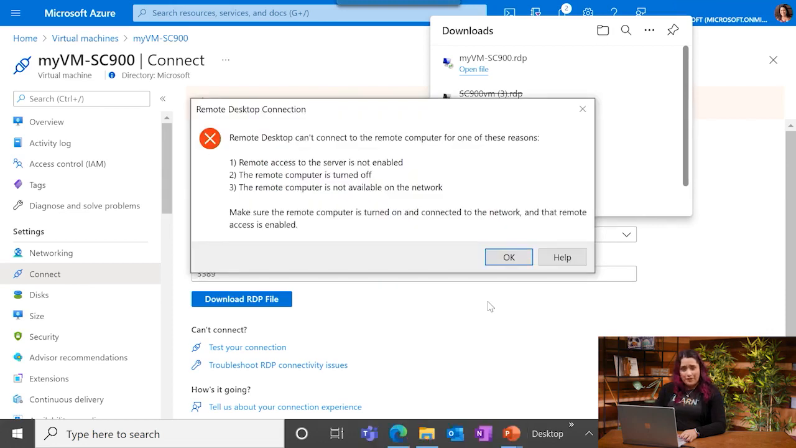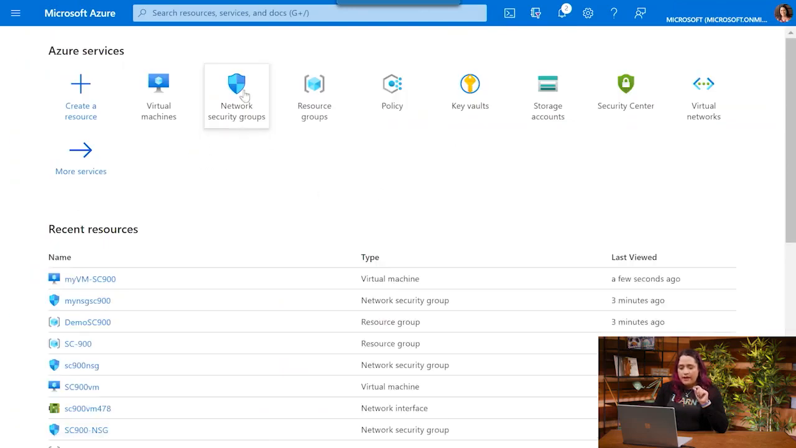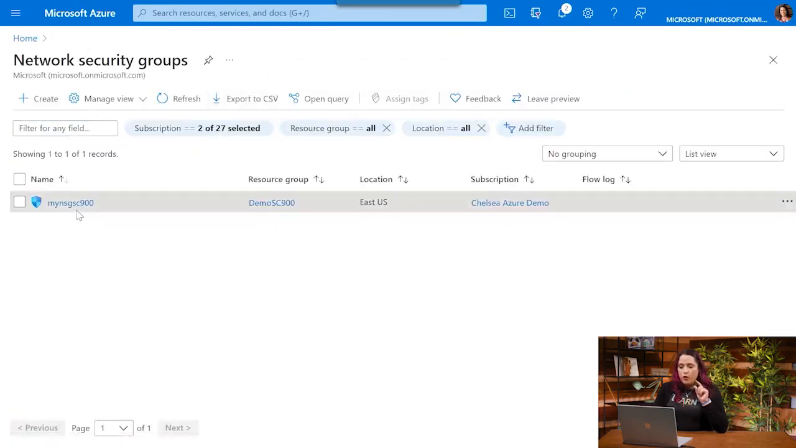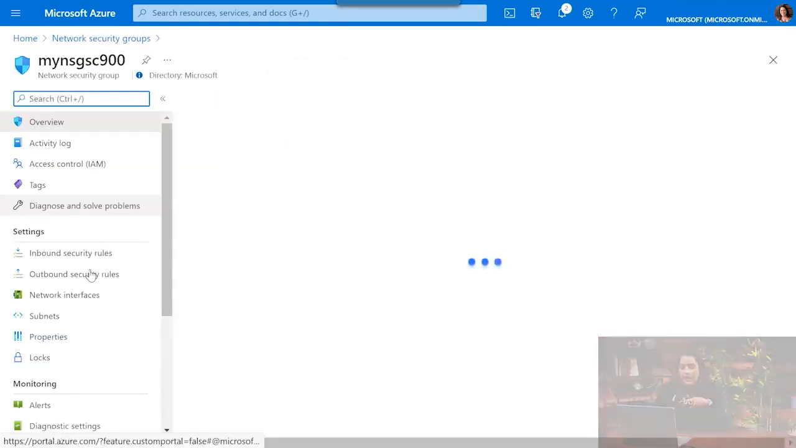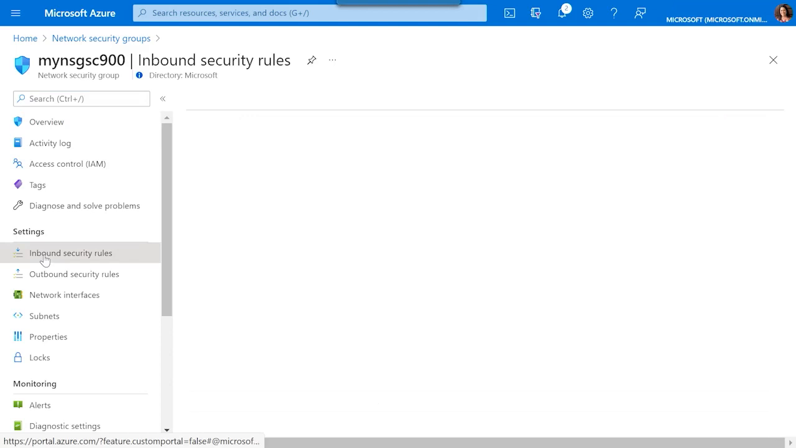Uh-oh, what's happening? Well, I can't remote desktop into this, and that's because we are denying all inbound traffic. So let me show you how I can fix this. I'm going to come back to my network security group, and I'm going to add an inbound security rule. You can see that over here on the left-hand side underneath Settings, Inbound Security Rules.